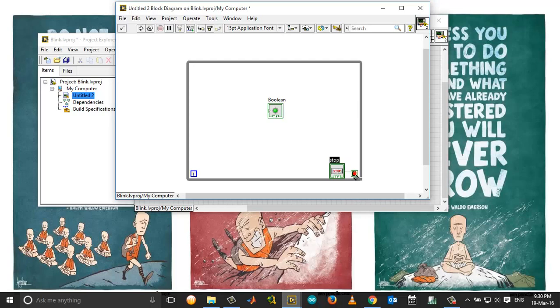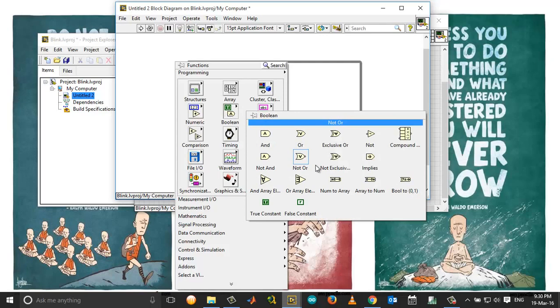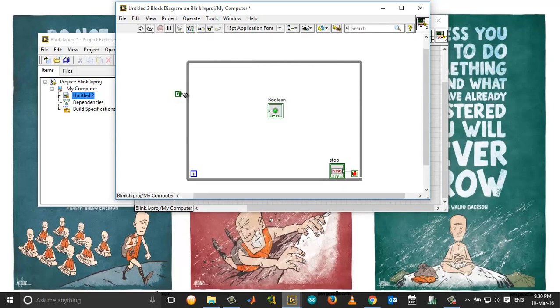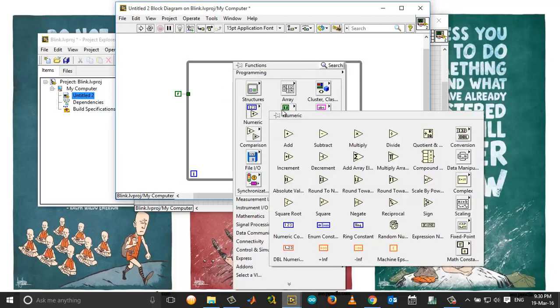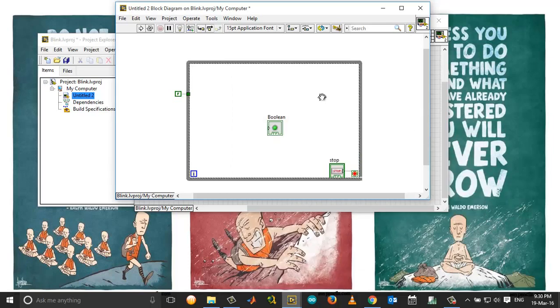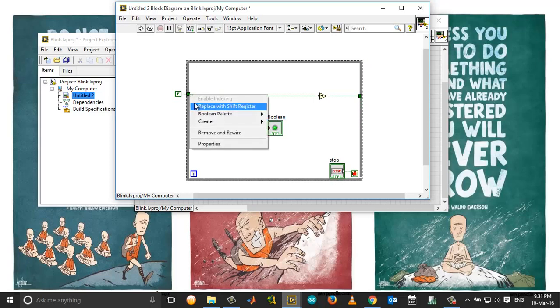Create a control for your loop and add a boolean constant. Connect it to the while loop and a boolean NOT gate. Replace these tunnels with shift registers and connect the wires to the boolean.